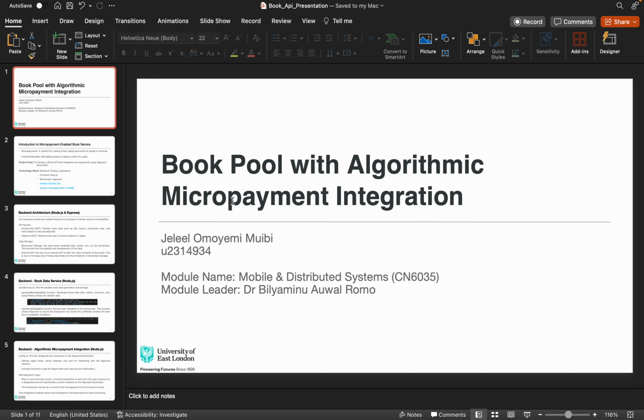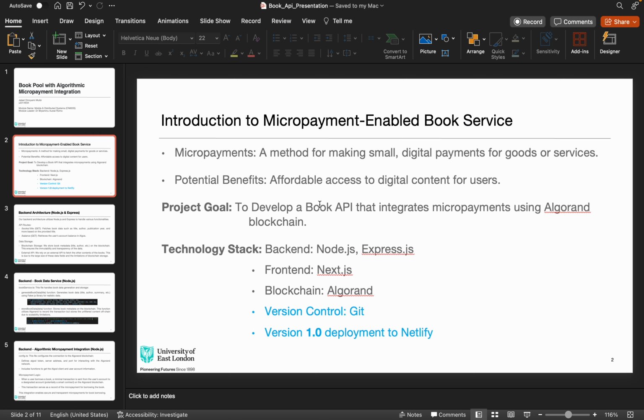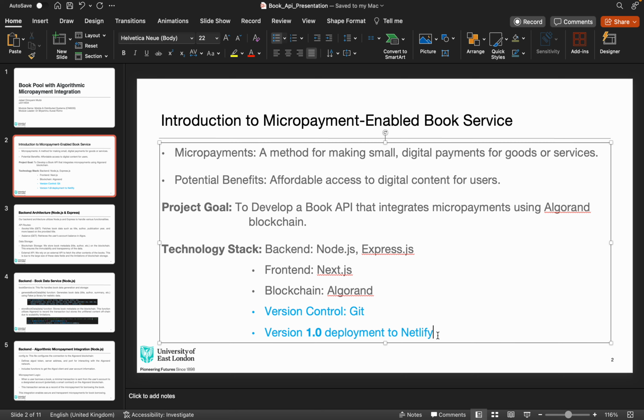It's all about creating a book pool with algorithmic micropayment integration. For the implementation, we've used Node.js and Express.js, and basically all these technologies here to achieve this project. This project is being version controlled with Git, and version 1.0 has been deployed to Netlify for the front end. For the back end, version 1.0 has been hosted on CodeSpace itself. And the blockchain being used, of course, is Algorand.